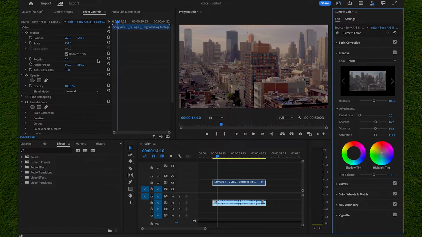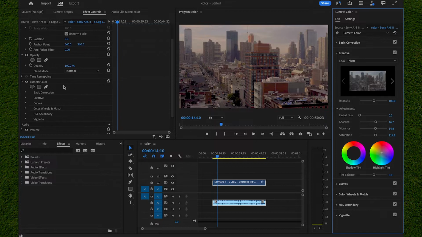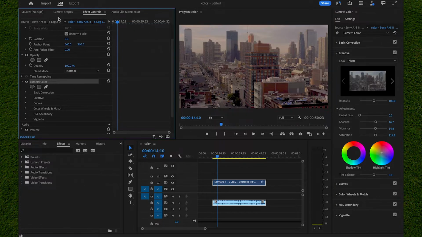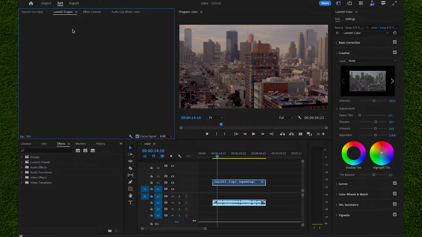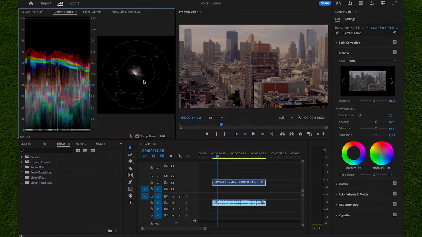And then if you actually go over to your effects control settings, as you can see, there's a Lumetri Color option, but if we click on Lumetri Scopes and then click on our clip as so, when it loads, as you can see, we've got a few panels here.